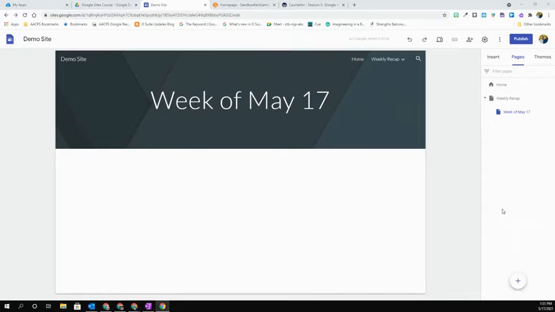Another way to create a subpage is by mousing over the main page, the one I want it to live under, the parent page, and select the three dots over on the right-hand side. You'll see I then have the option to duplicate this page. This is really handy if you're going to use the same layout over and over again. Or I'm going to select the option, in this case the fourth one down, that says Add Subpage. I can then come here, and maybe this one would be week of May 24th. And then I can hit Done. This will automatically add this as a subpage to that main one. And you can see I can tell that because it has been indented.